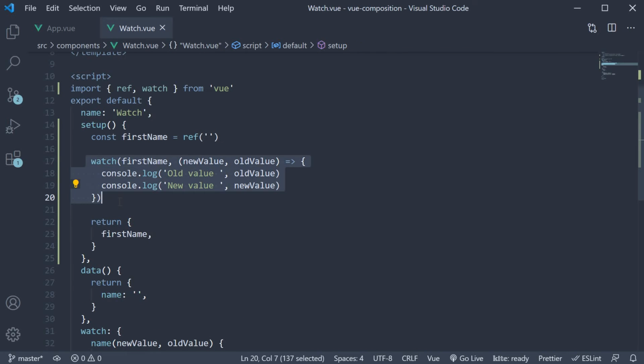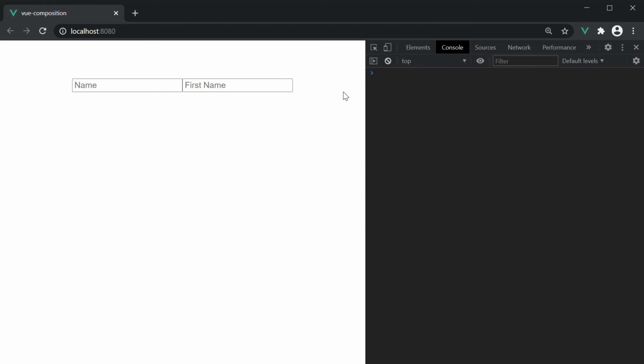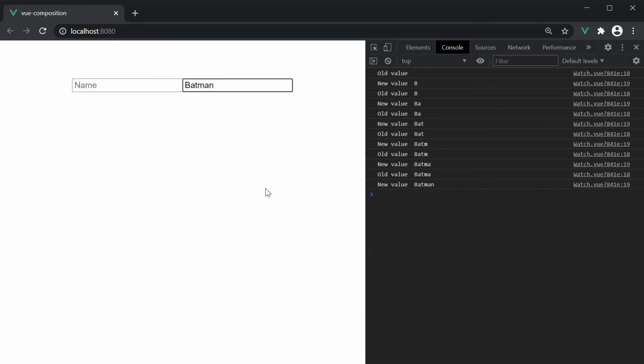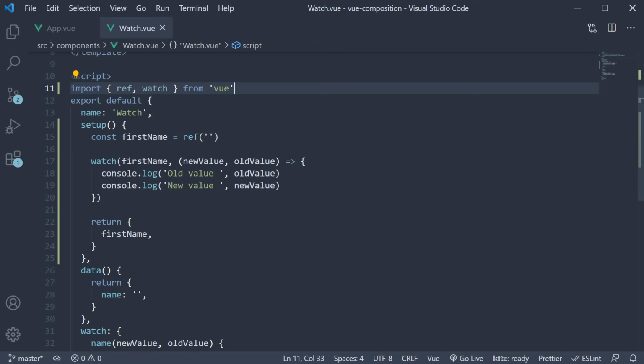We have now replaced the watch options API with the composition API. Let's head back to the browser and ensure this works as expected. Clear the console and type in first name. And we see the values being logged in the console. As you can see, it is pretty straightforward. Import the watch function from Vue, watch the data source, and execute the function.